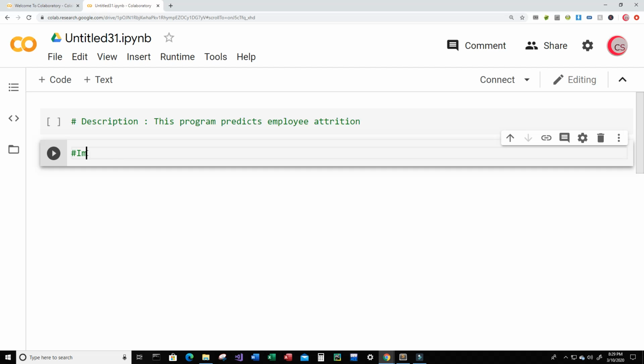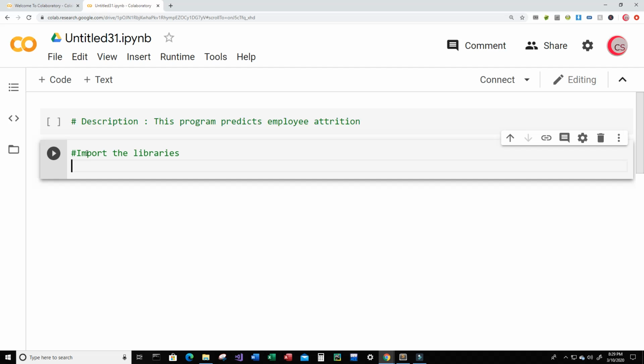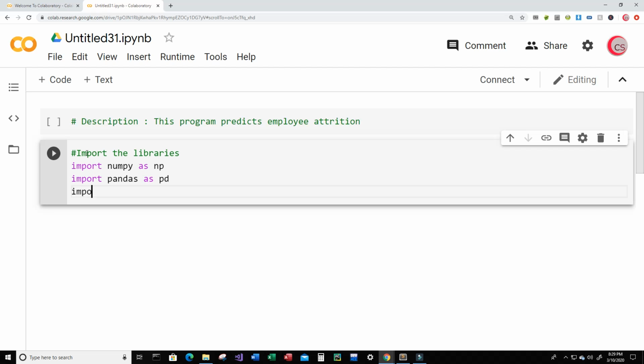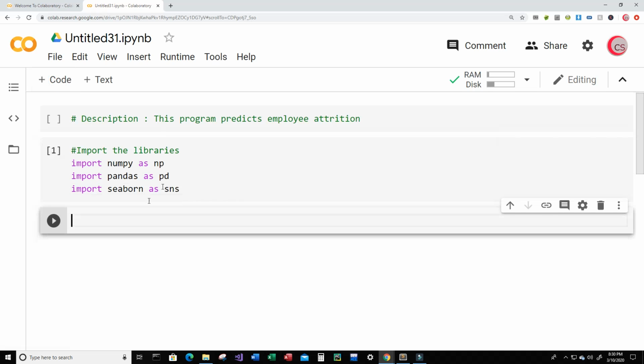Now I'm going to create a new cell by clicking this code button in the top left. In this cell, I'm going to import the libraries that I know I will need throughout this program. So I'm going to import numpy as np, import pandas as pd, and import seaborn as sns, and I'm going to run this cell by clicking this button here to the left. All right, hopefully there are no errors. It's trying to connect. All right, good.